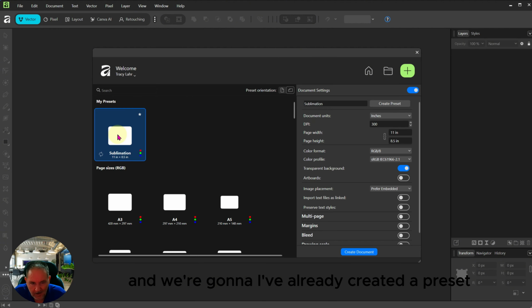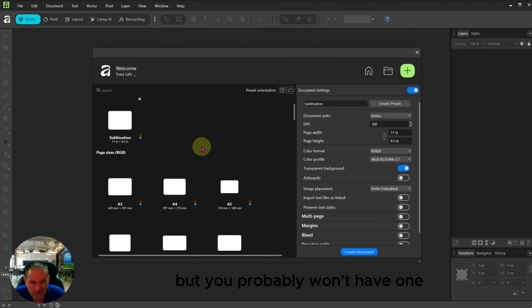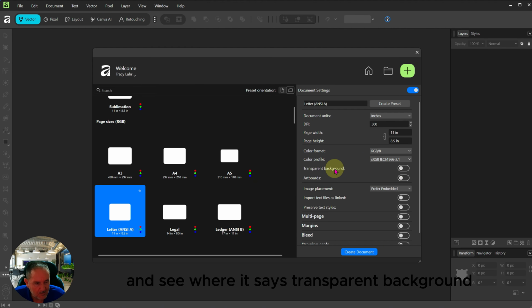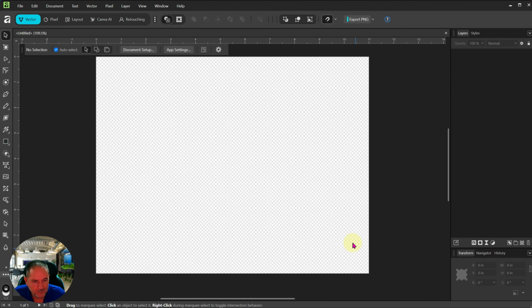And I've already created a preset, but you probably won't have one. Just come down here to letter, click on that, come over here to the right and see where it says transparent background. Click on that and then create document. Okay, so here's our workspace.